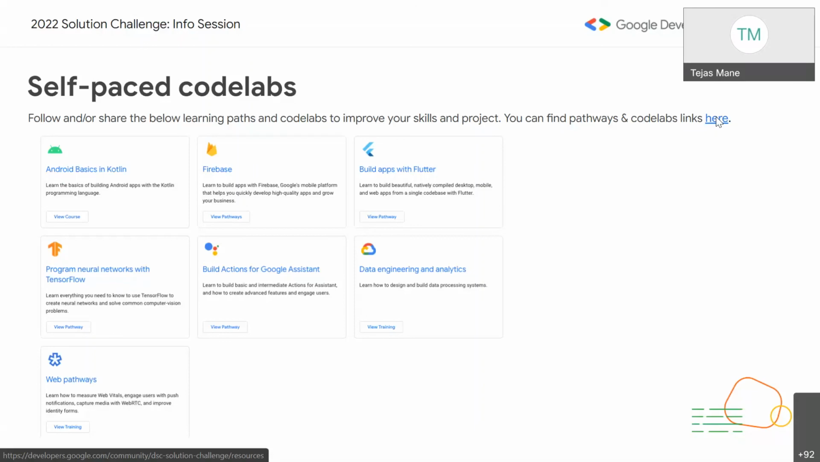Do check out the chapter page regularly for updates regarding the solution challenge. Join the Discord also, we post updates there. If you have any queries, or if you want any help in the solution challenge, you can ask in the Discord.